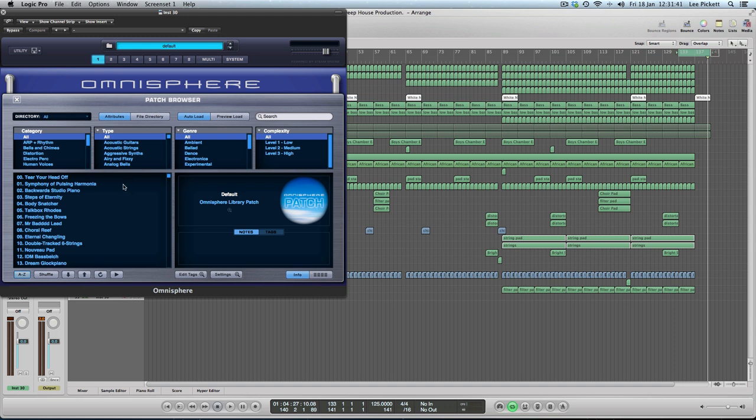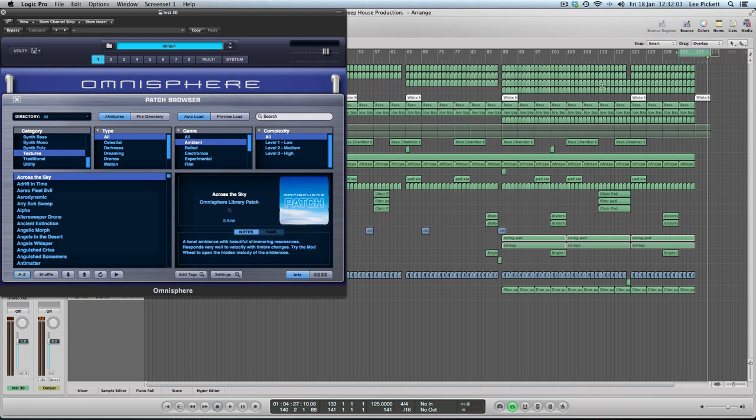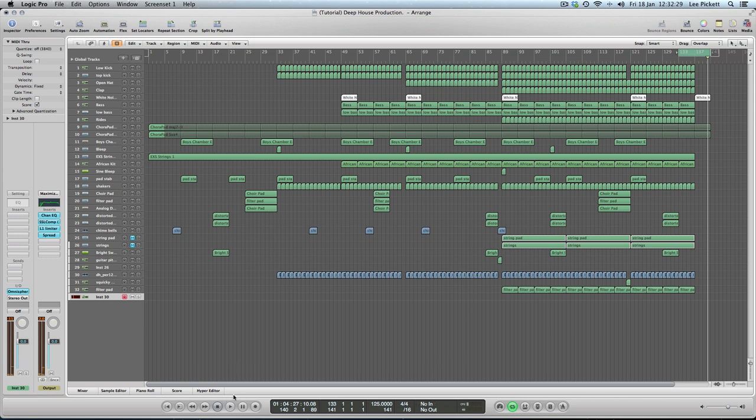Right, let's see what kind of pads I can get out of this. Textures I want, actually. Ambient. Right. Take it down an octave. Just try and record something like that in. See if I can make it work.